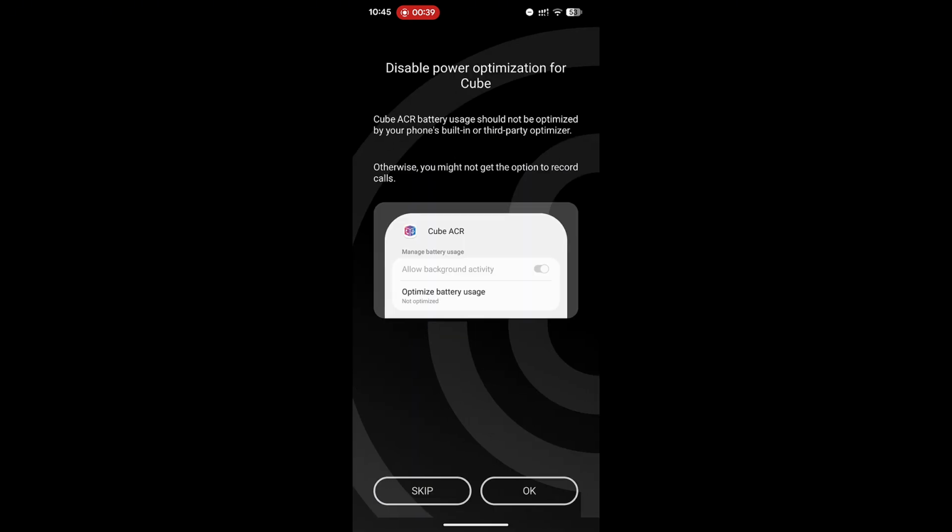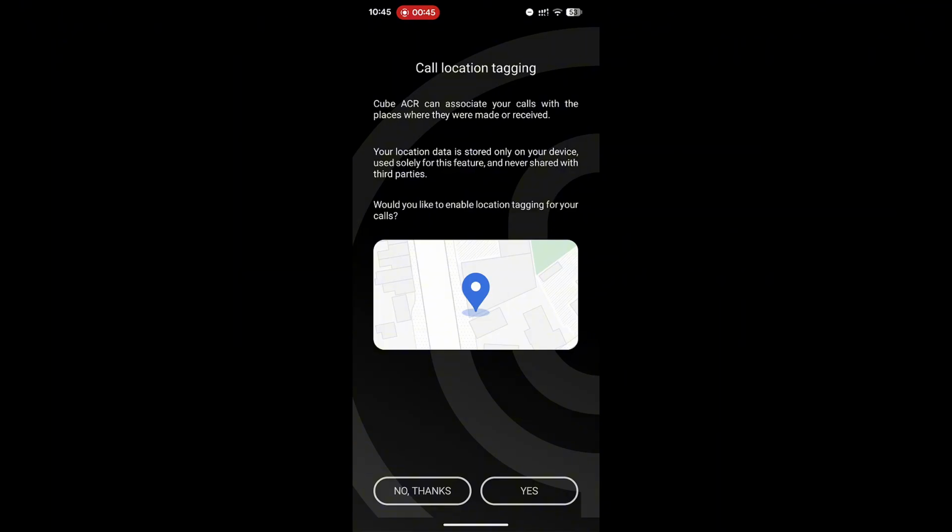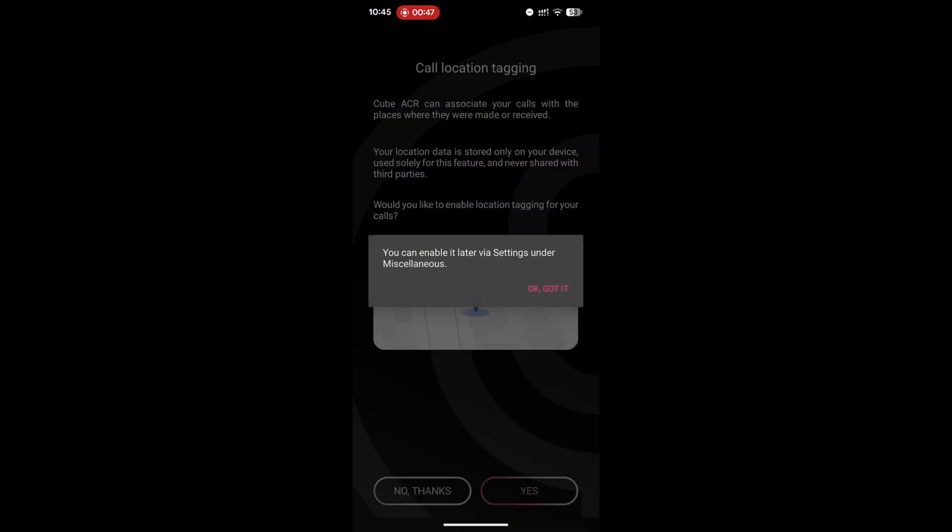Allow that you can manage everything. Okay, allow. No thanks. You can enable it later. You don't need to have the location and so on. Why? Because when you have a call and you want to record audio, it will just save it as it is, with the location where you got that call recording and so on.